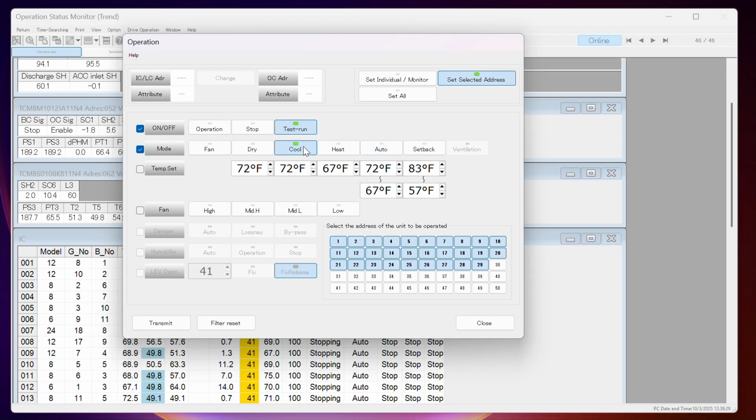And I'm going to put it into cooling mode. What I'm not going to do is change my temperature set point. I already have temperature set points in these units, and it's an existing space, and they may have different set points for different units. As long as this box is not checked, it will not send temperature set points. Same with the fan speed. If I don't have this box checked, it will not send these to the fan coils. So all I'm sending is test run and cool, and then once I'm done, I can go back to operation auto and leave things where they had been at.